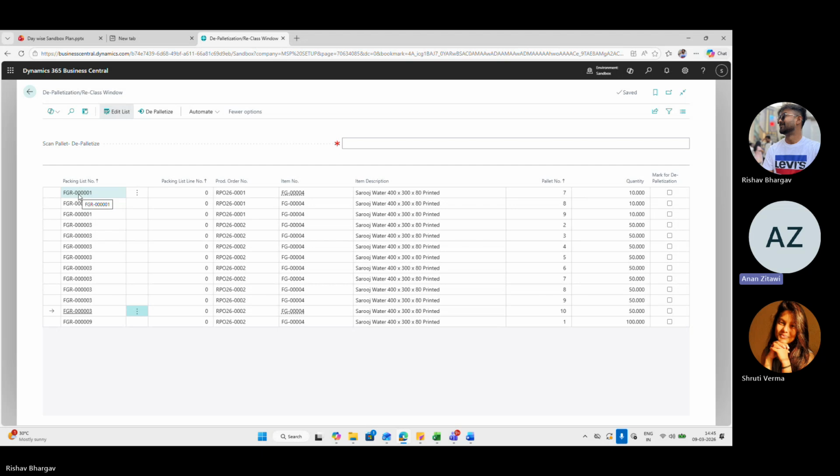So when you depalletize the last two pallets, which are FGR 03 and FGR 9, you can see here we have just now palletized 100 quantity. It is appearing in this window where you can select it and depalletize, making it into loose quantity.